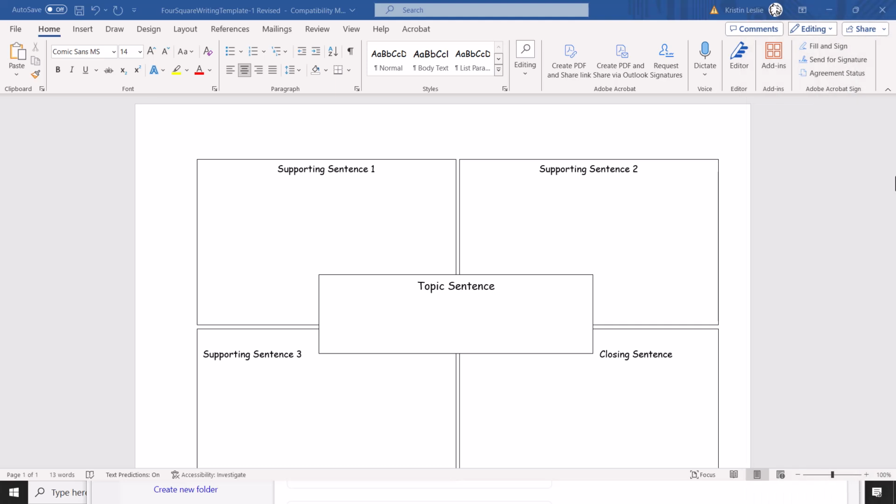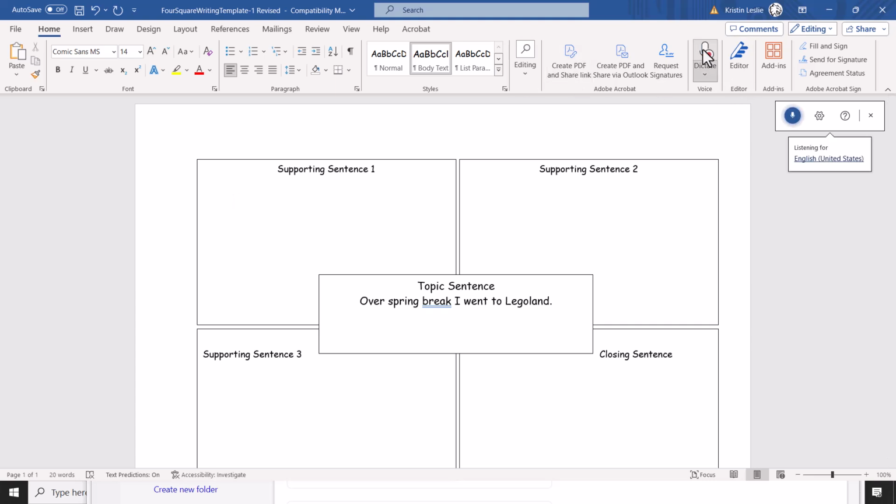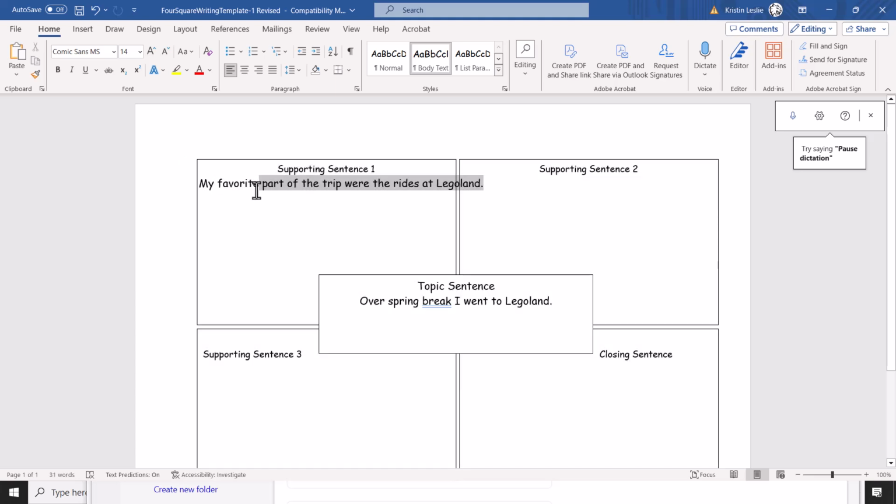Let's take a look at what I found on Teacher Pay Teacher and see if this is truly accessible. So I try to click in here and it seems like I can do that. So I'll say, over spring break, I went to Legoland. So I can click in other places. So my supporting sentence 1, and say, my favorite part of the trip were the rides at Legoland. Period. Okay, so already we see difficulty with this here, right?